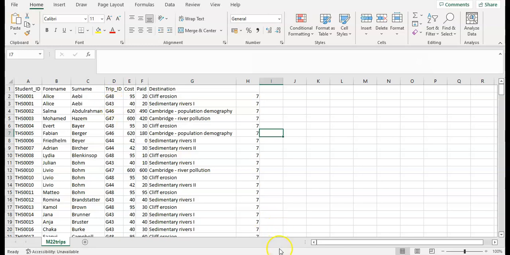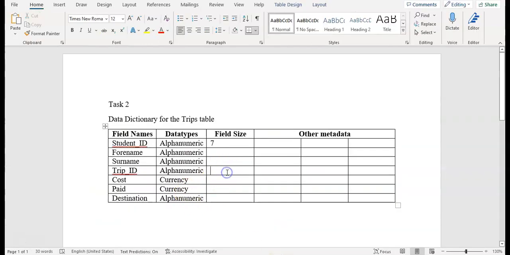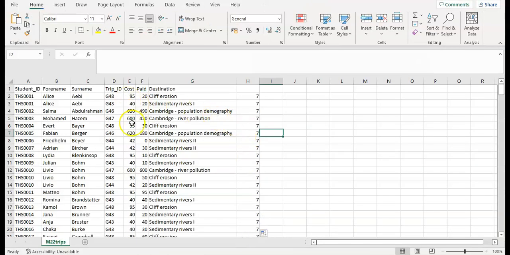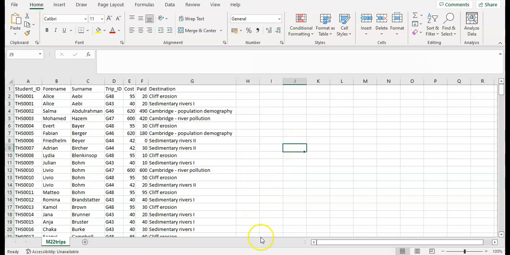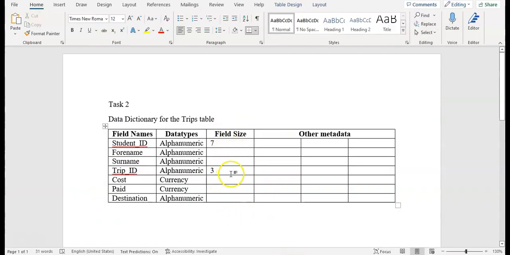So field size for trip ID is 3. Cost and paid, similarly, we don't really want to put restrictions on certain amounts or numbers, so we're going to leave those. And destination, we're not going to restrict either. There's no real certain amount of characters that we're going to restrict the name of a destination to. So I'm just going to delete these 7s. That was just to check the length of the student ID. So that takes care of field size.